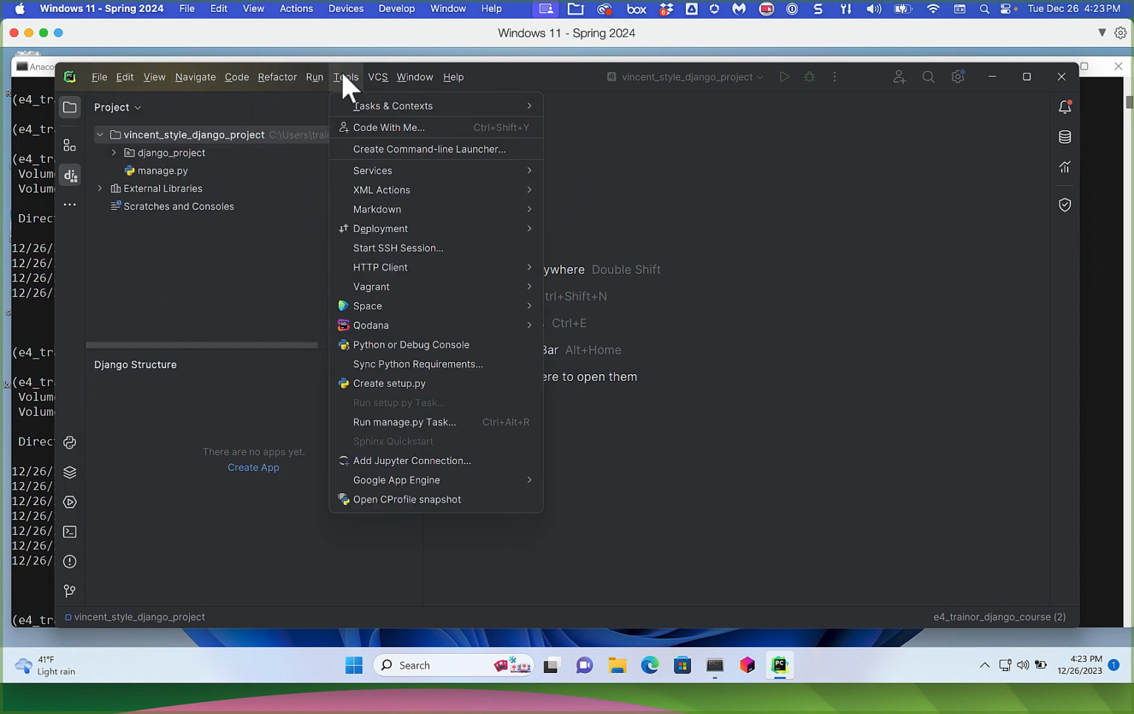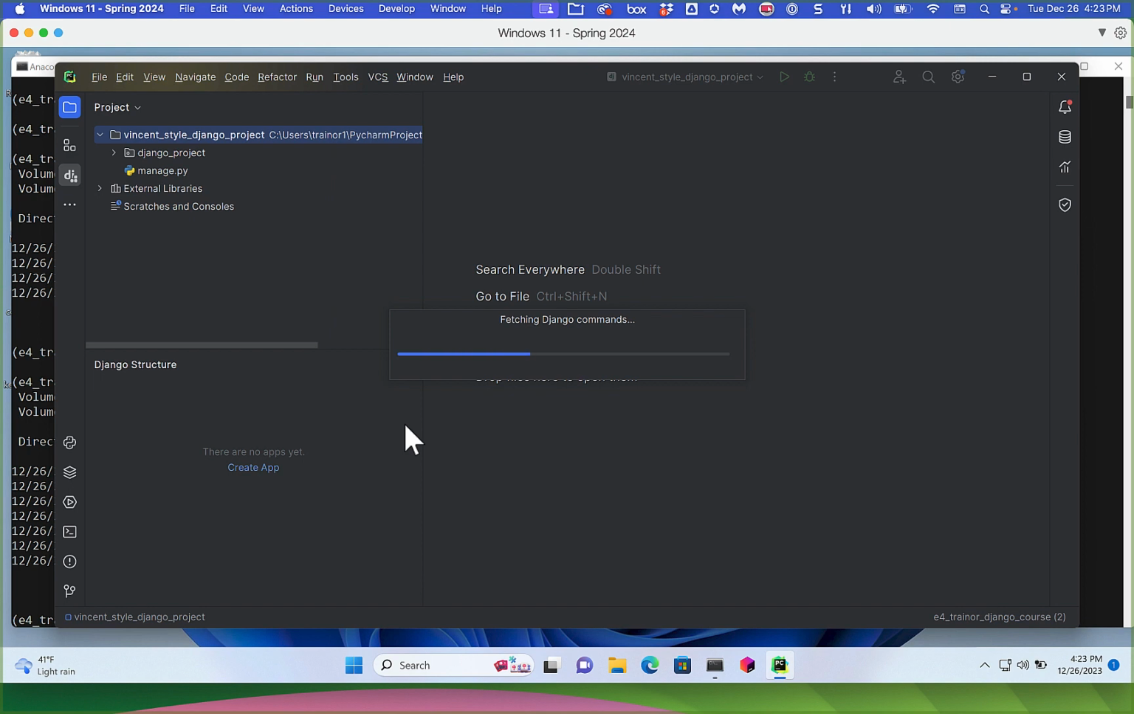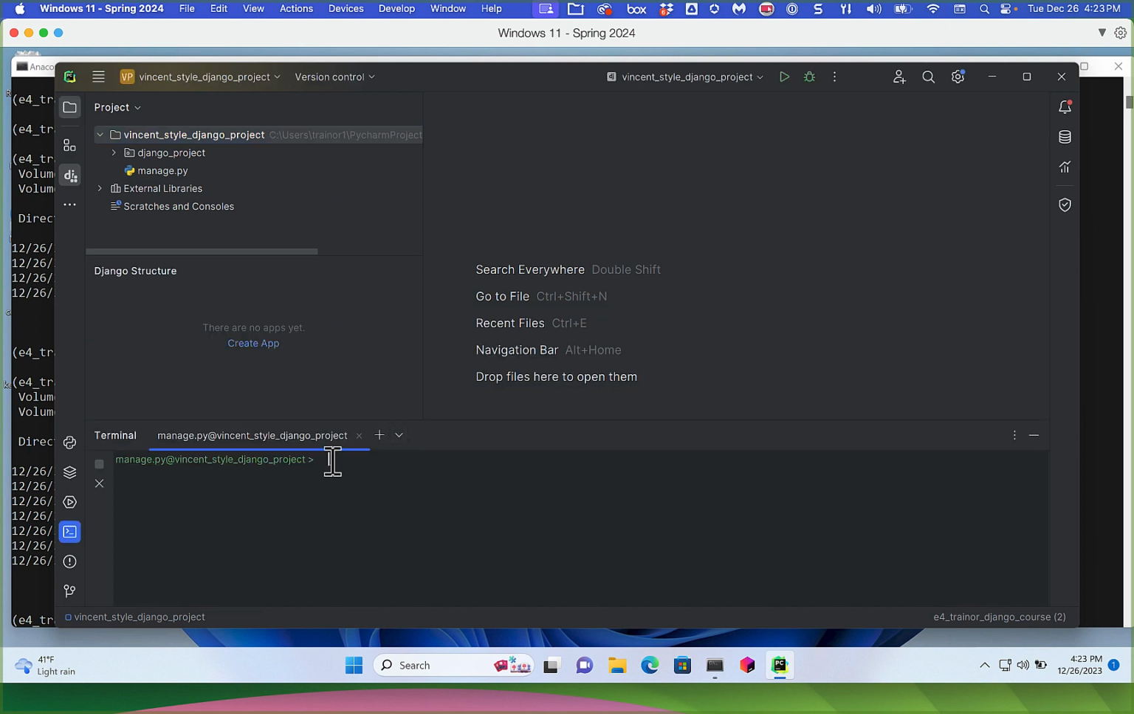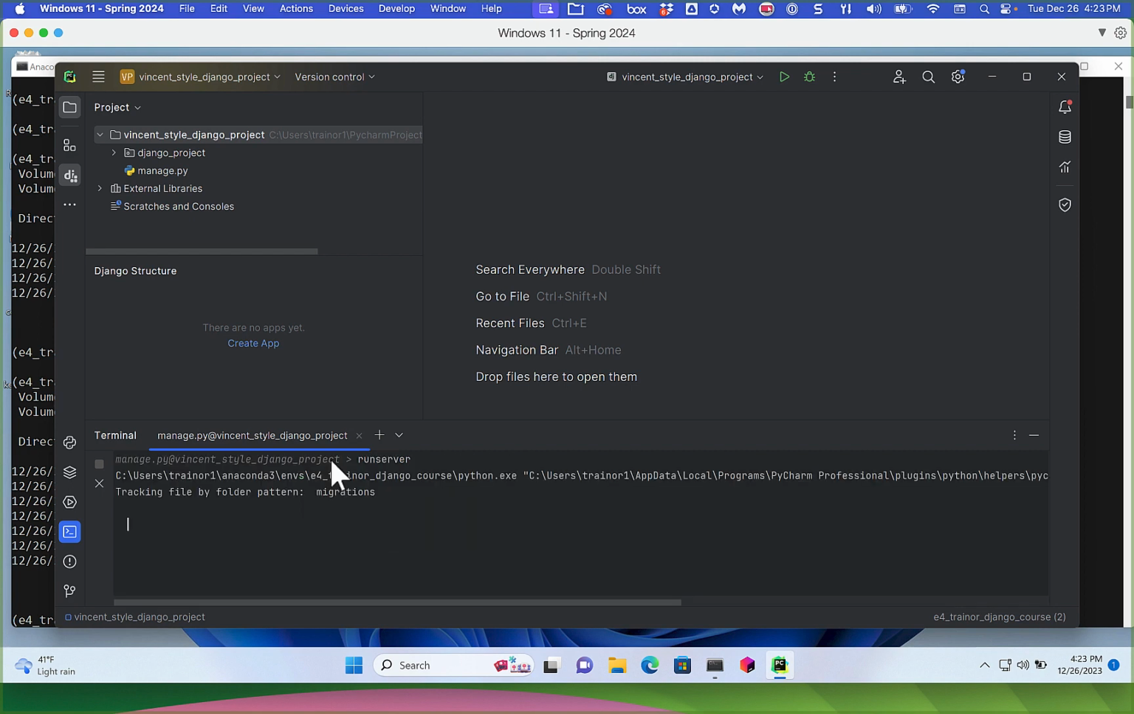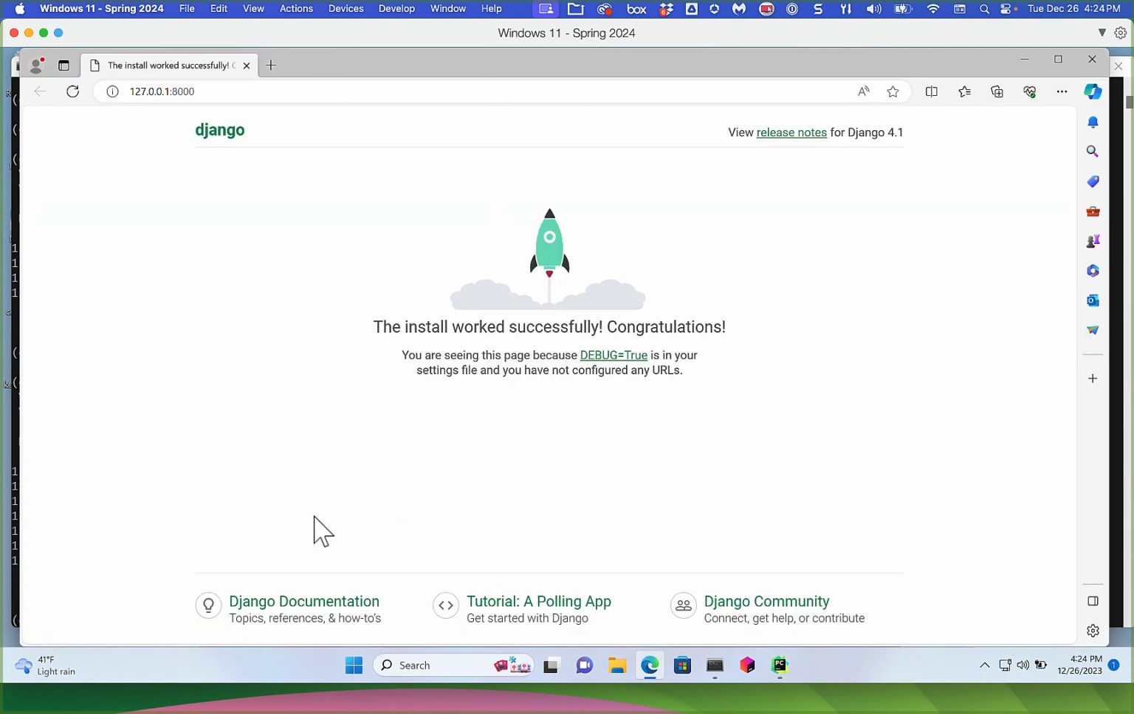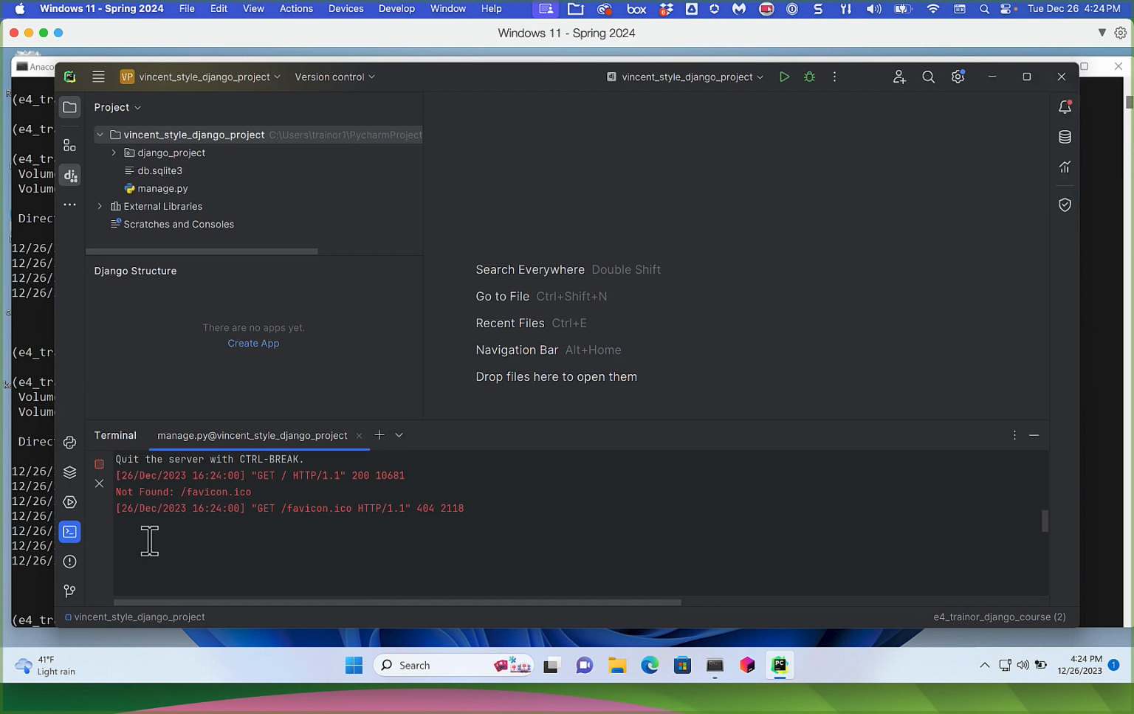So now, again, let's click on the hamburger, tools, run manage.py task, and we're just going to do a runserver. And we're going to click on this. And here we go. Here's the landing page. And we're going to close that. And we're going to come back and click on the red stop button to stop the server.